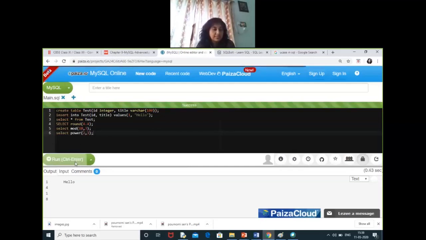So check the output. We are getting 8 here. 2 to the power 3 is 8. So we have learned what is the function of round, mod and power function. These three mathematical functions are there in the syllabus. We have done that. We have run it in online MySQL editor and we have seen the output.